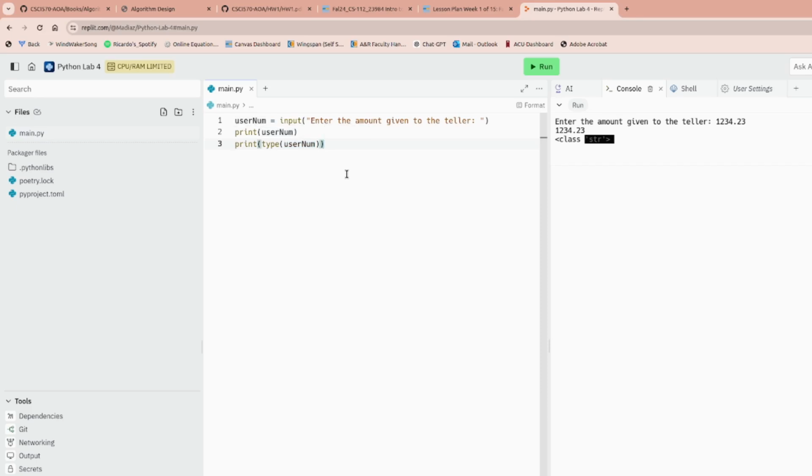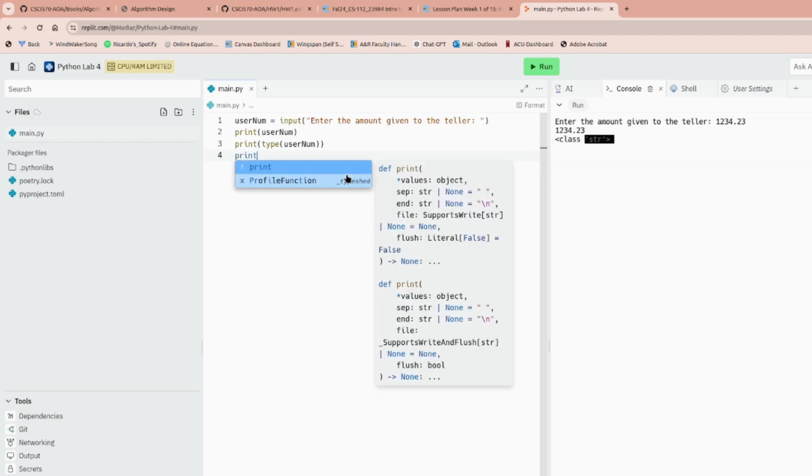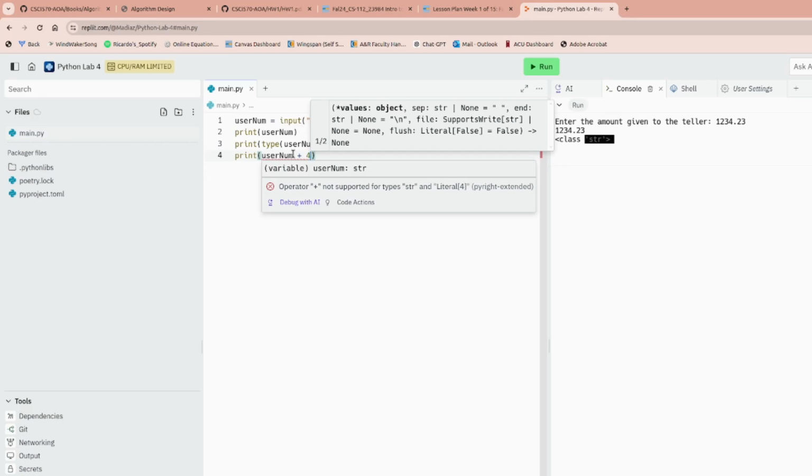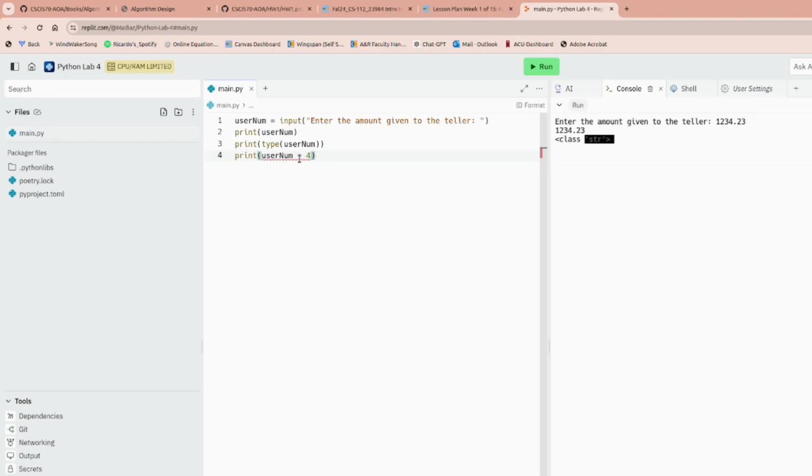So if I try to do, let's say, user num plus 4, this isn't going to work, and you can already see it gets you an error. Operator plus not supported for type string and literal. So this isn't going to work. This should work, right? Because look, it's 1234.23. That should work, right? Well, it's not the proper type yet. So we need to set it to the proper type of variable so that we can use it to perform some sort of a mathematical representation and then get a result.